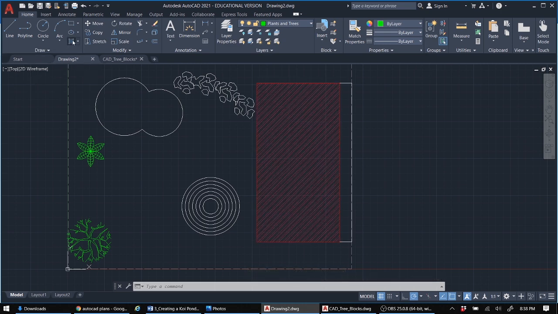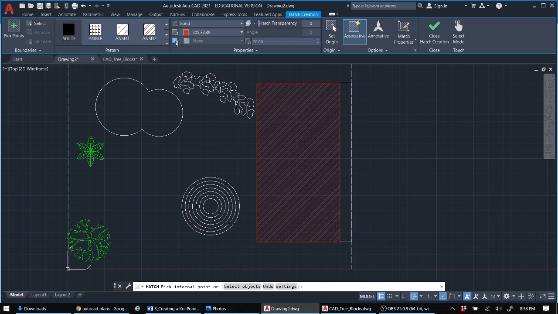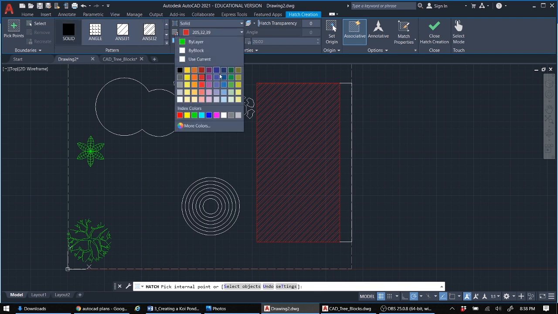Now I'm going to go with a different hatching and I'm going to go with maybe a solid pattern and maybe I want a blue color for my koi pond.